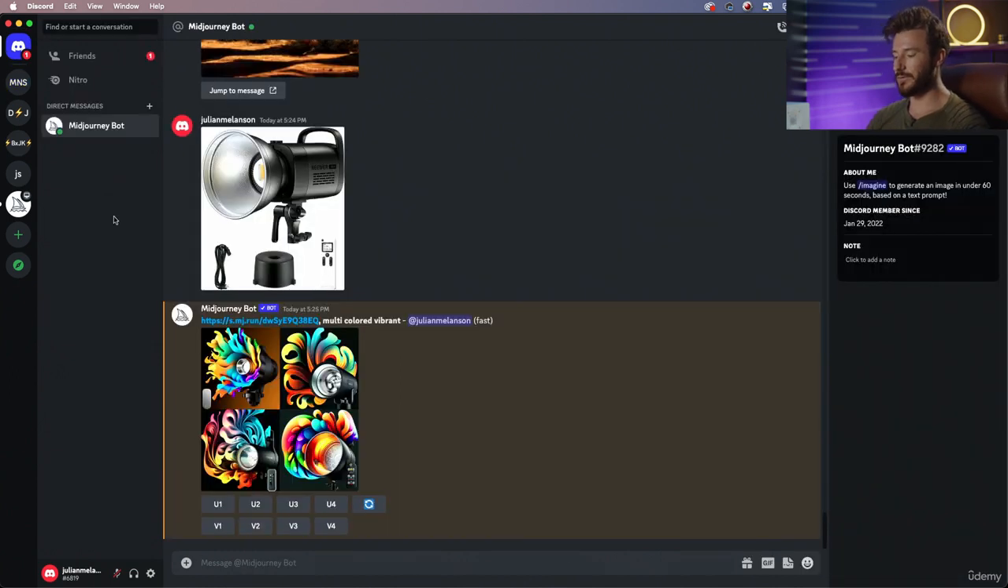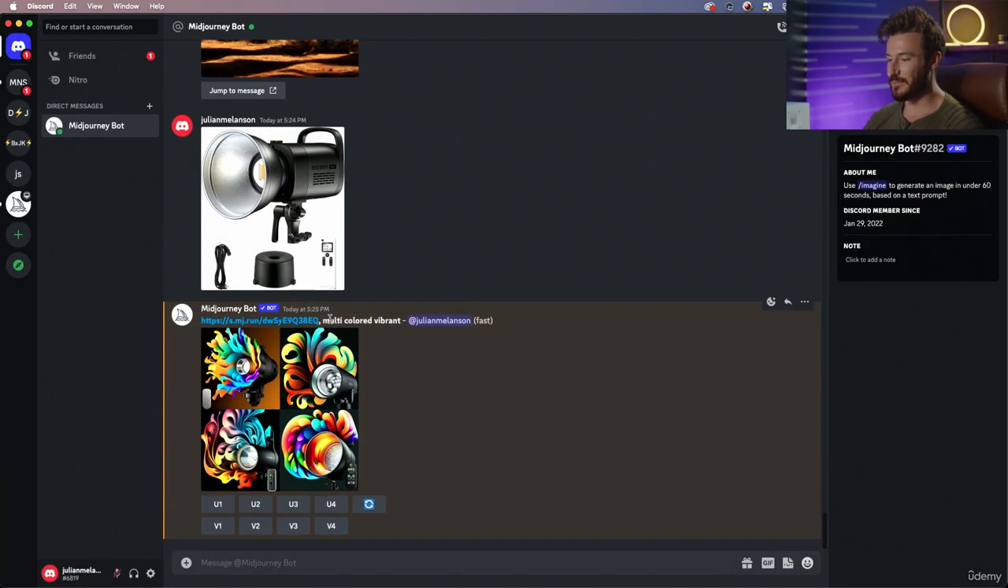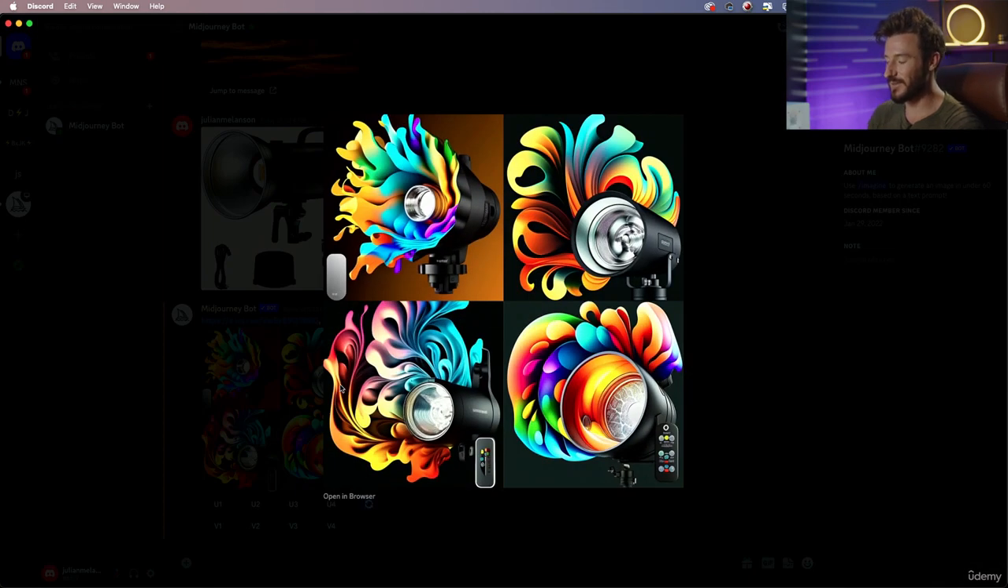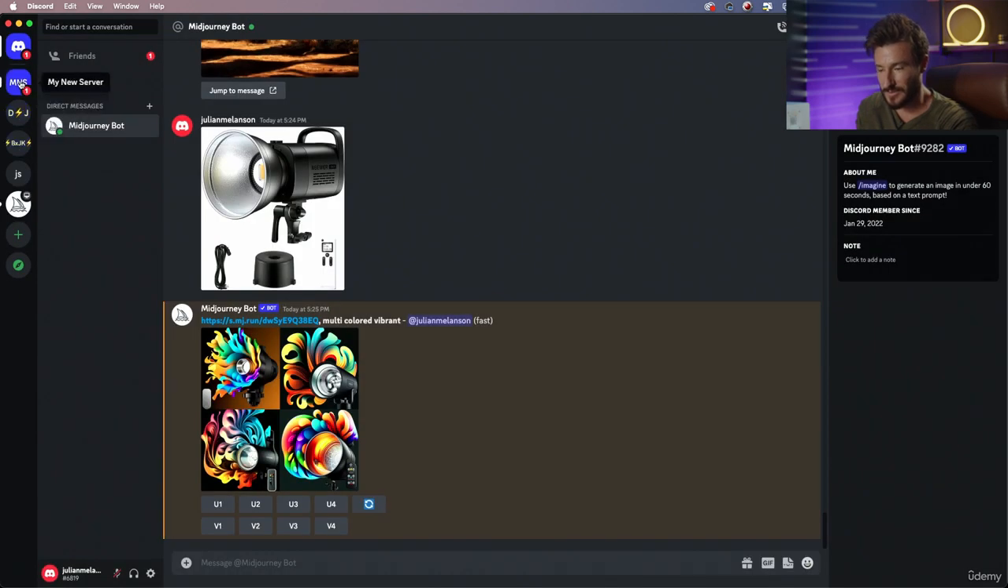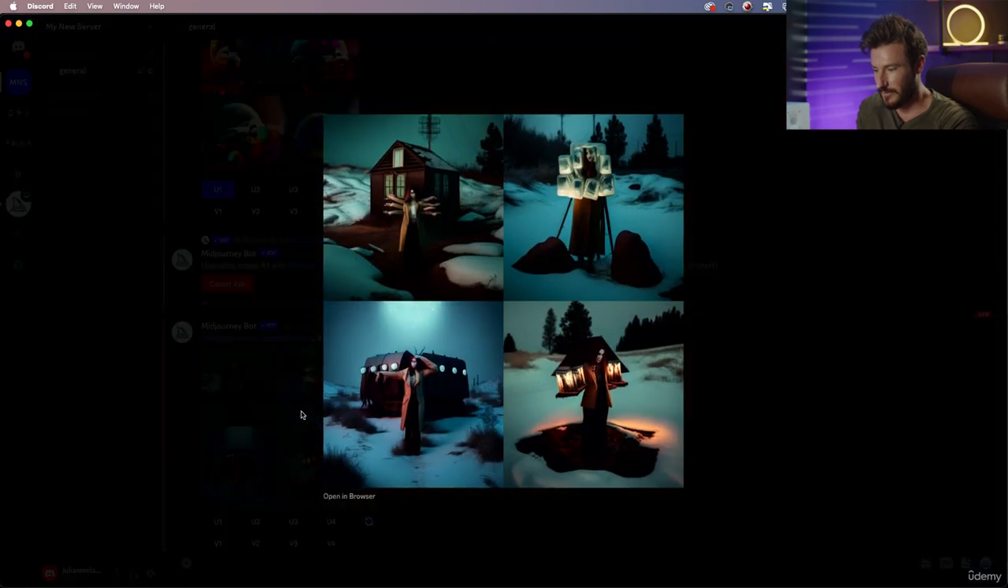And to kind of further talk about this new feature while the other photos are loading, I did a test before this lesson, and I took this screenshot of some new gear that I'm purchasing and added multicolored vibrant to the prompt. And these are the things that had popped out. I was really stunned when I saw this because, like I said, this is a new feature, but I thought that this would be just a cool little extra for you to see. So now let's go back to our main server and let's check out what we have.